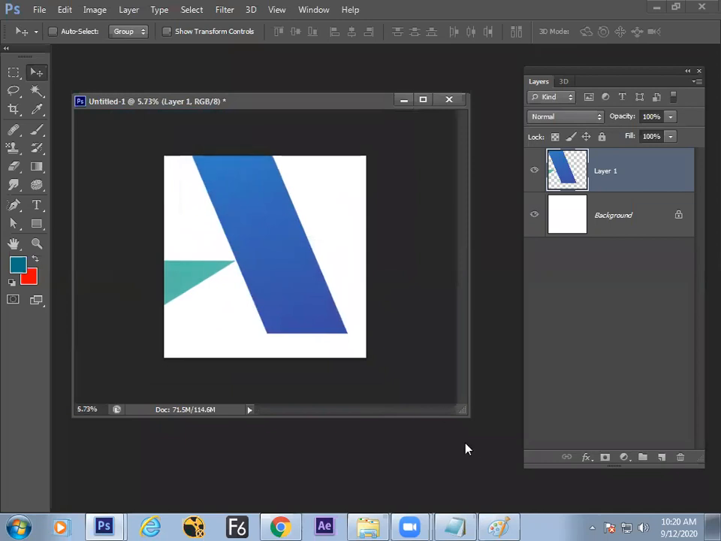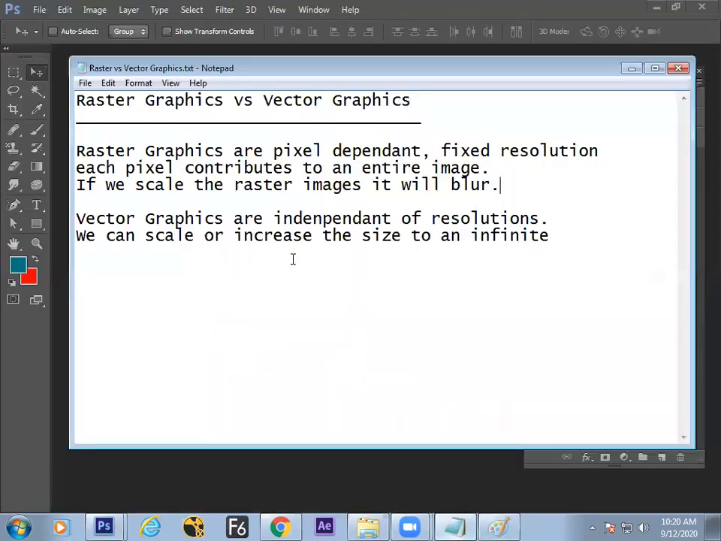What are raster images? How to identify that, I will tell now. So you understood, if you scale up the raster image, it will get blurred. That is the disadvantage of raster images. Vector images are independent of resolution. You can scale up to any size, you can increase up to infinite, okay?